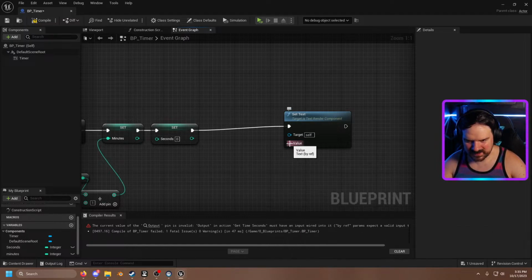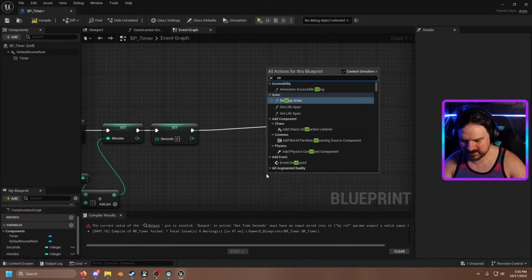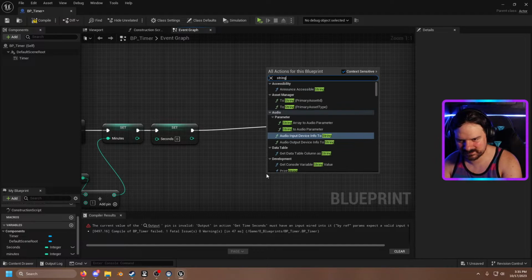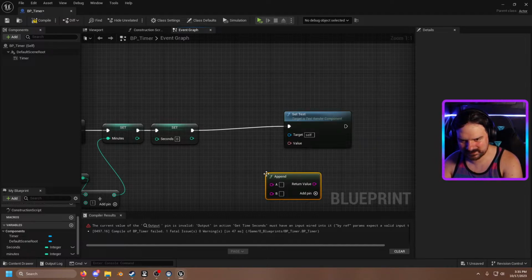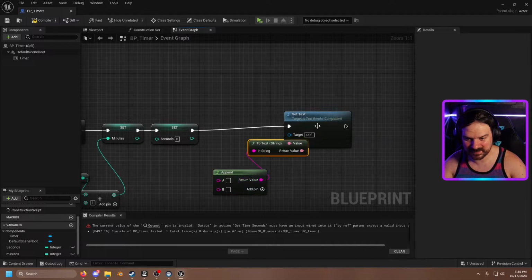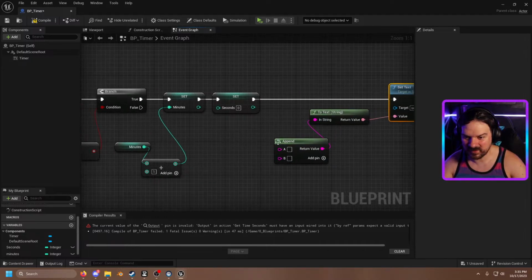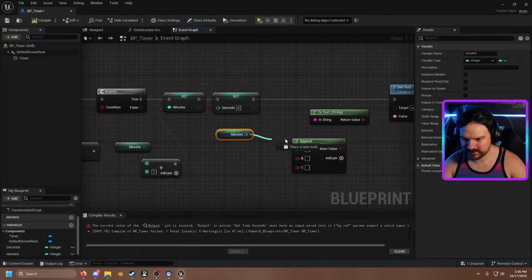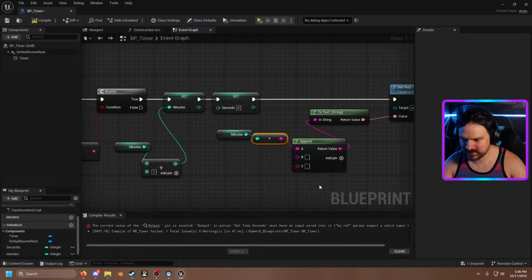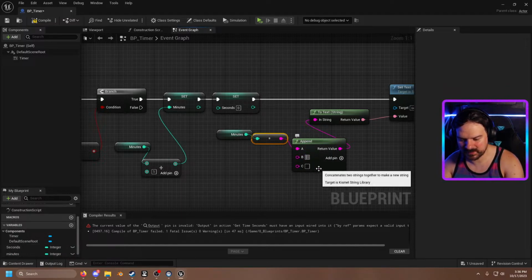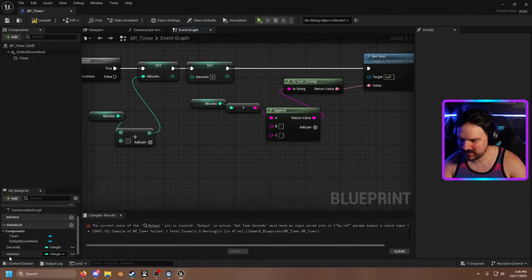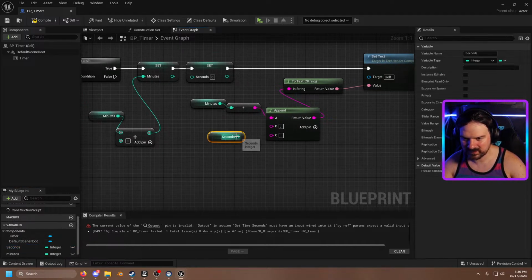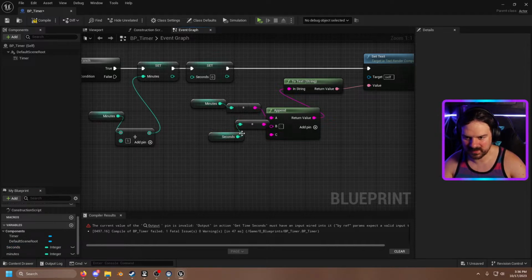Except I might have to convert this to a string first. There we go. Okay, and then this can get converted into text. And then all we're going to do is add this, okay. And then we're just going to grab minutes, plug that into here. Then B, we're just going to put this, okay, and then seconds, because then it will read minutes, seconds.